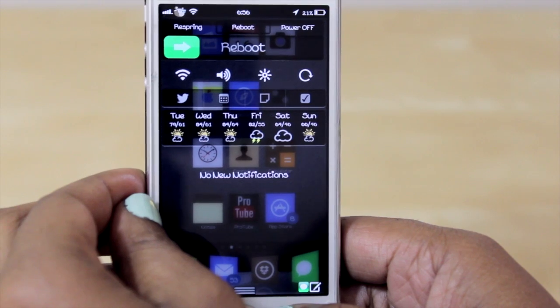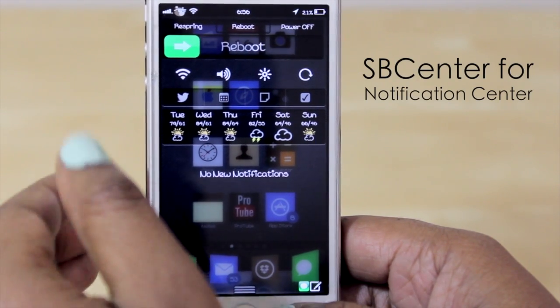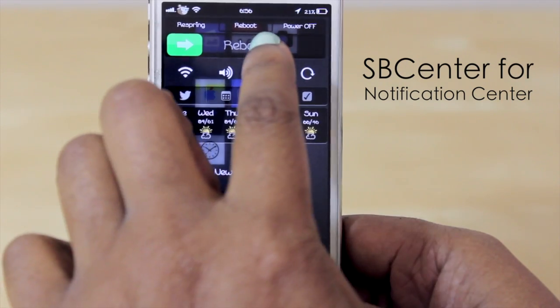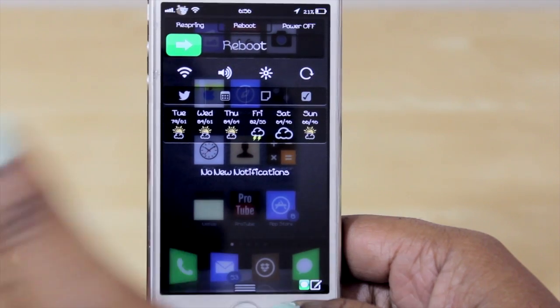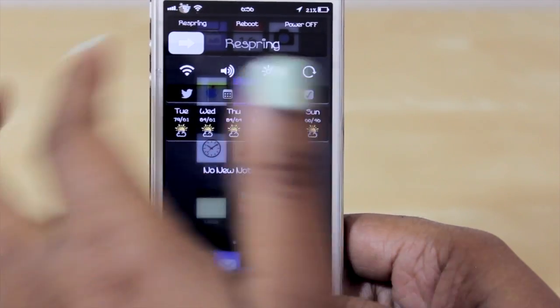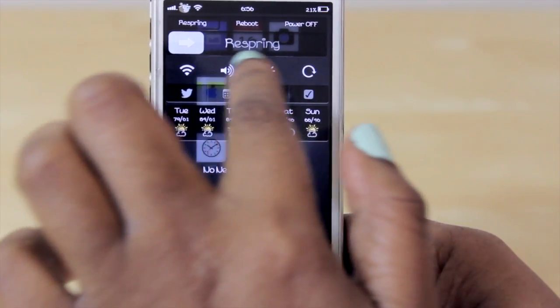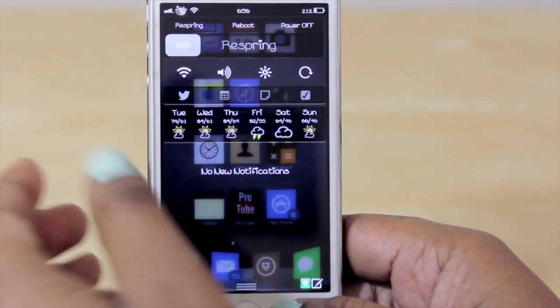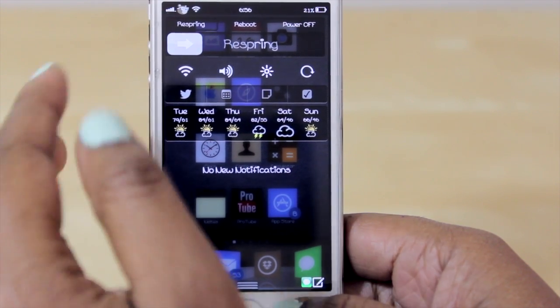One of my favorite tweaks. I think everybody should have that on their device so that you can quickly respring, reboot, or power off your device. And to do so, all you would have to do is select the option that you want. So I just selected respring. You should notice the text change right here as well. And then you just have to slide to perform that action. But I don't want to respring right now, so I'm not going to do that.